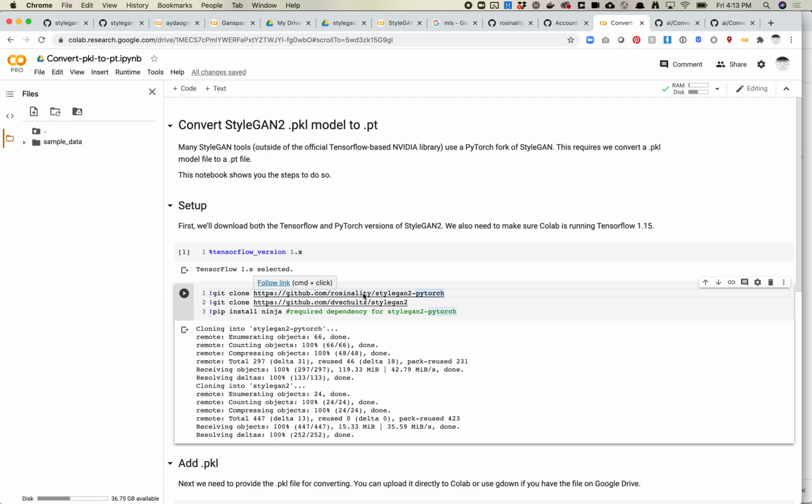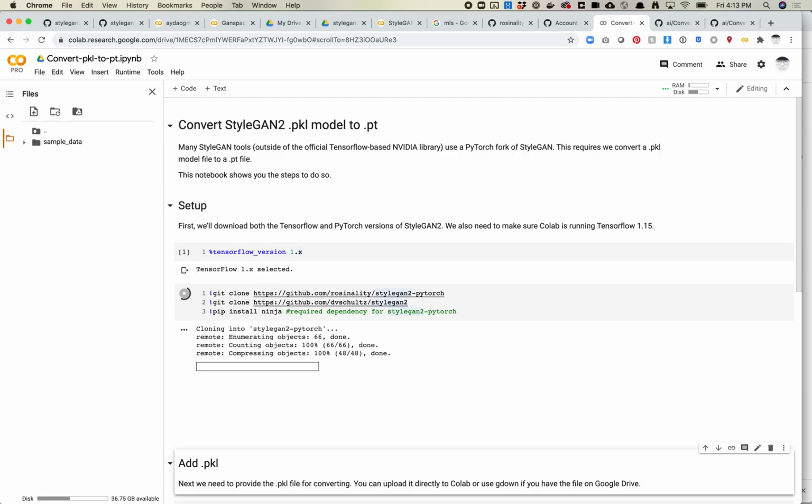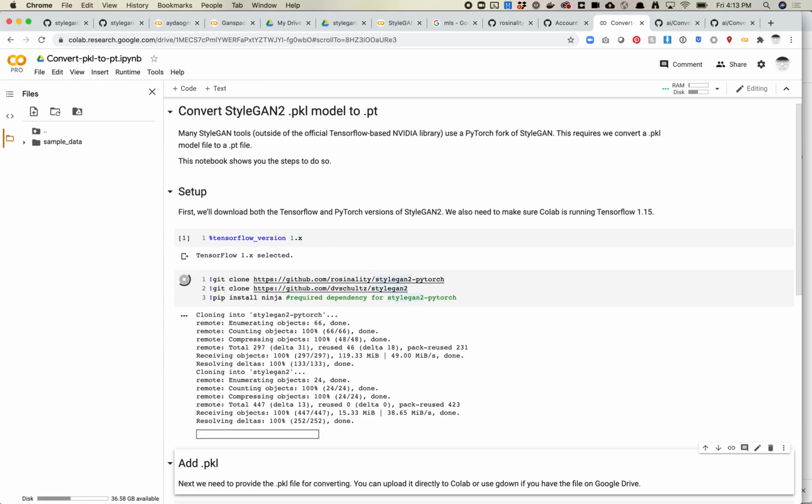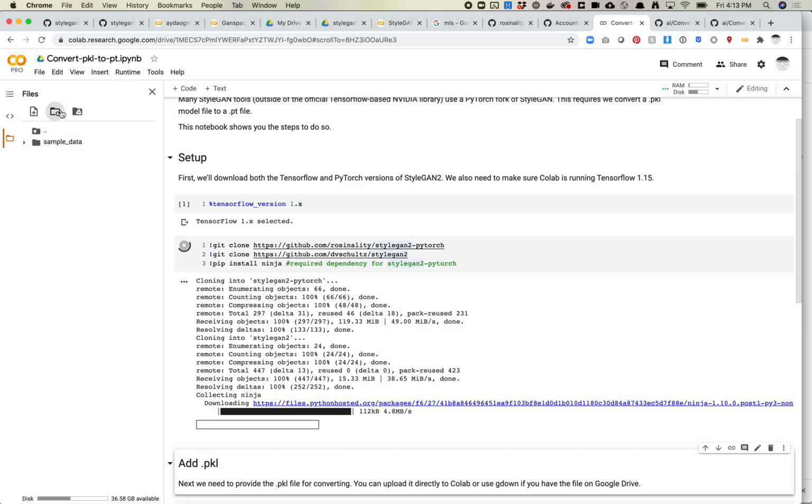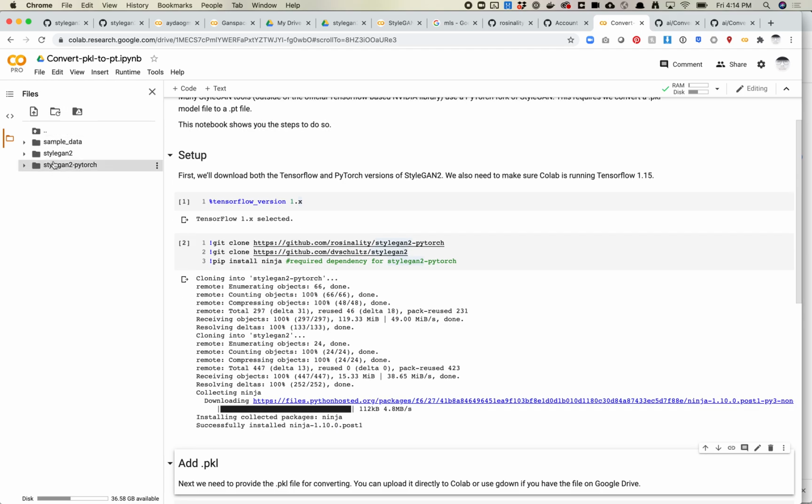This PyTorch repo does require Ninja, so we're going to install this pip version. So we're just going to do shift return, run this. It does install pretty quickly. Just make sure that we have our files being generated here. Yep, so everything is installed.